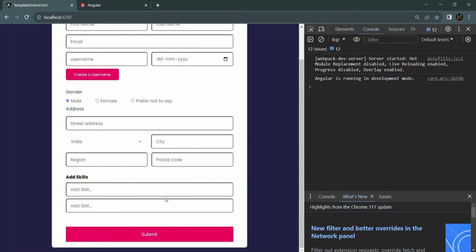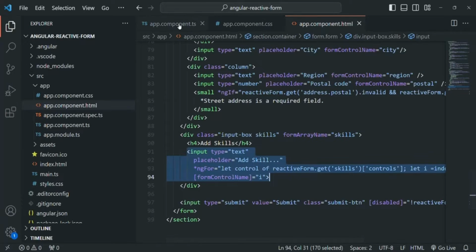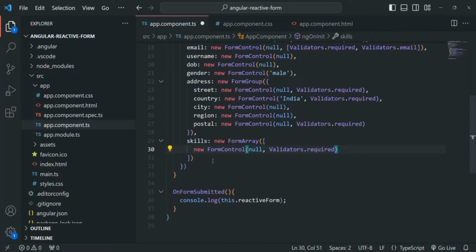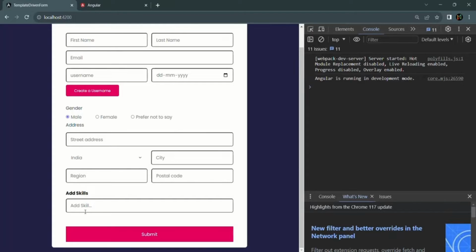Now, what we want is, initially when this form loads, we only want to show one input element for adding this skill. For that, all we have to do is remove the remaining form controls from this skills form array. So now in this skills form array, we have only one form control. So on the web page also, we should see only one skill form control. Now what I also want is to add an add button here, and when that add button is clicked, it should create this add skill input element dynamically, and render it here.